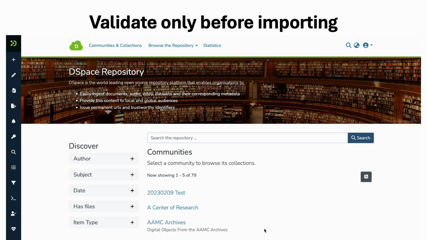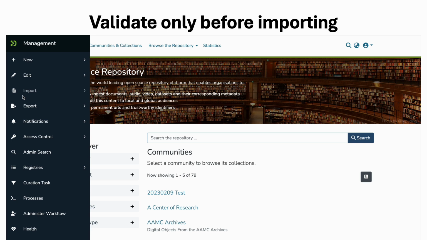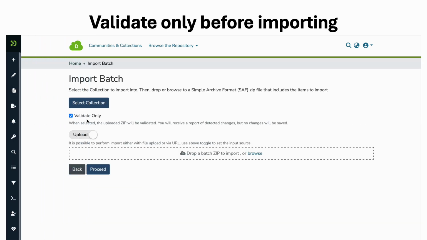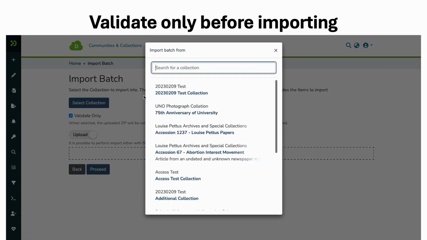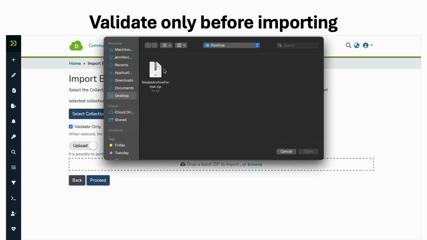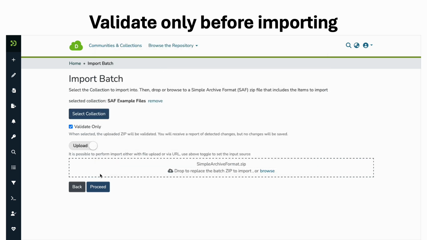It's best practice to validate your SAF prior to importing. Navigate to the admin sidebar and select Import, Batch Import Zip. Make sure the box for Validate Only is checked. Select the desired collection. Select your zip file and click Proceed.